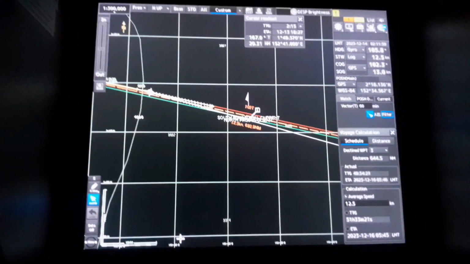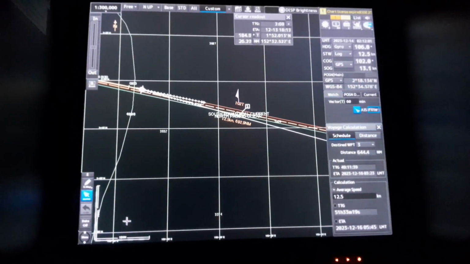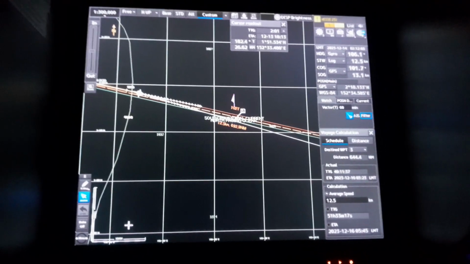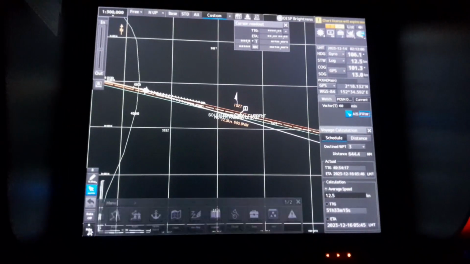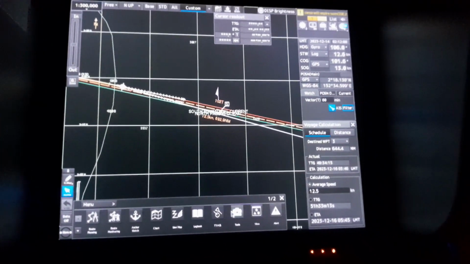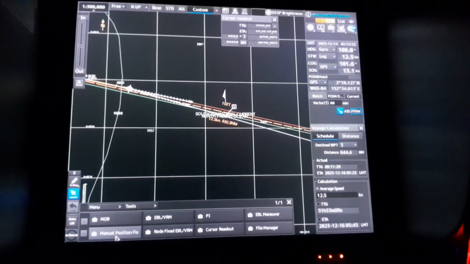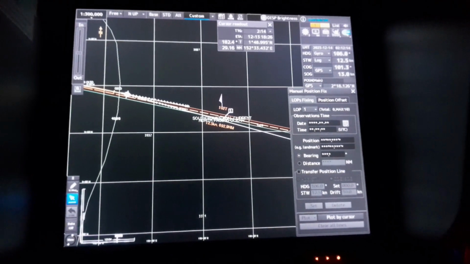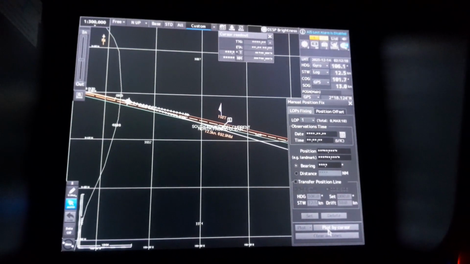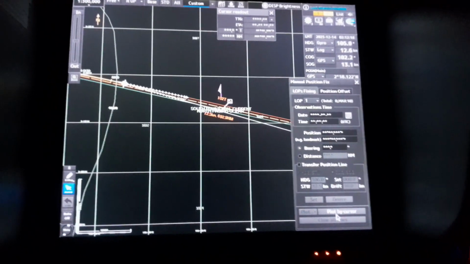Hey guys, how to fix a position by cursor in JRC ECDIS. So let's see. At first you click on menu, then from here you click on tools, then here you click on manual position fix. Okay, now here you see the option plot by cursor. You click on this.